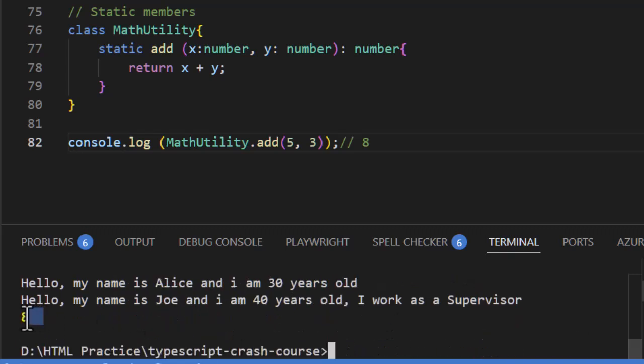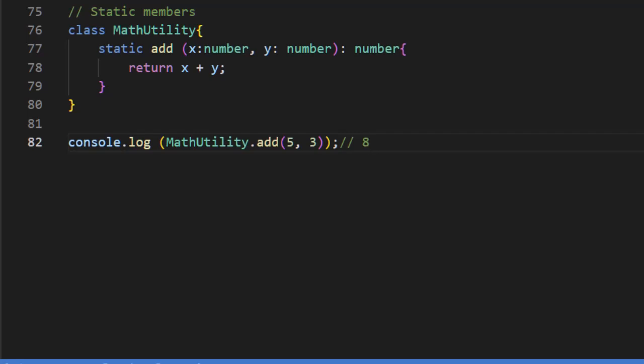You can see 8 being logged to the console. Static properties work the same way. They belong to the class, not to any instance. The most popular example for that is a counter. So let me show you.